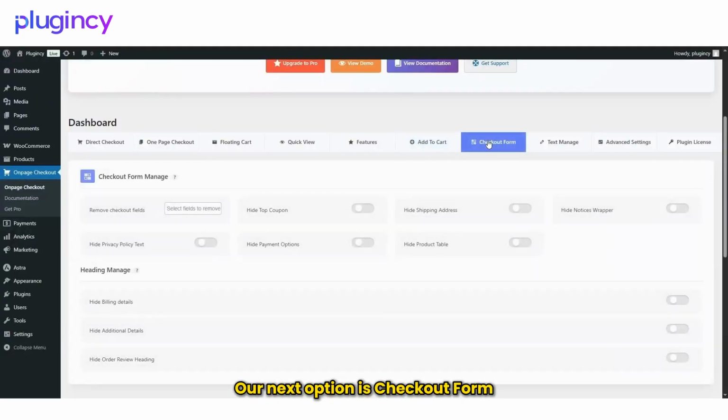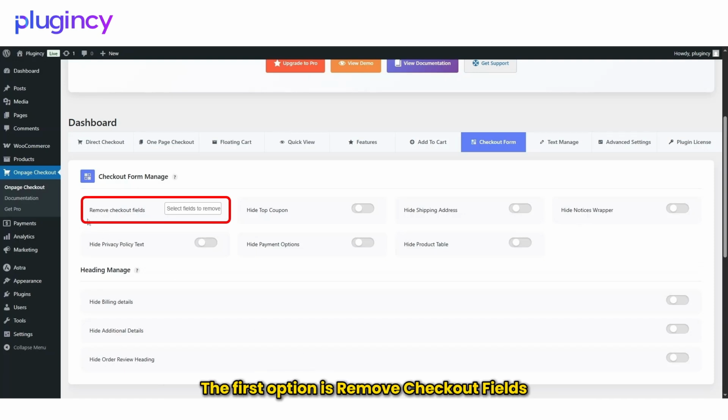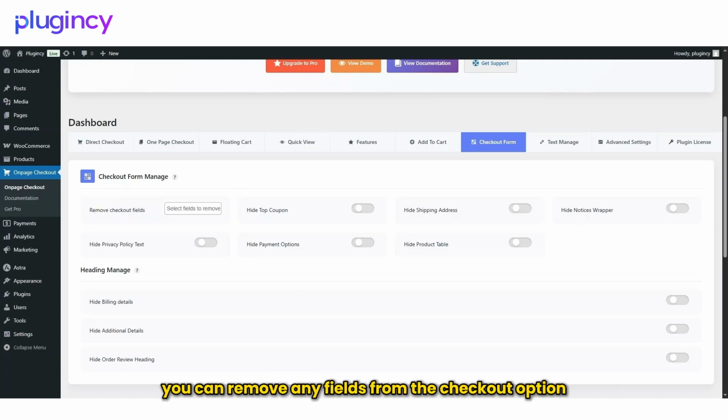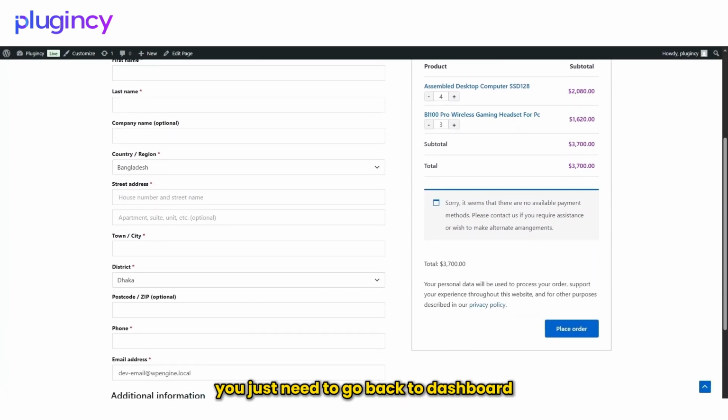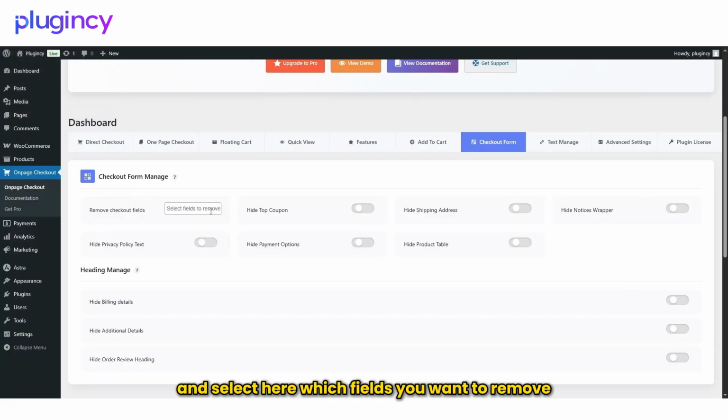Our next option is checkout form, and you can manage the form from this dashboard. The first option is remove checkout fields. You can remove any fields from the checkout option. You just need to go back to dashboard and select here which fields you want to remove.